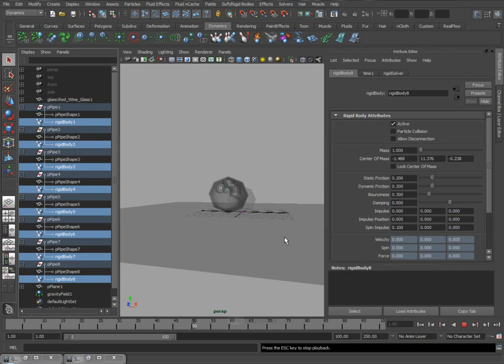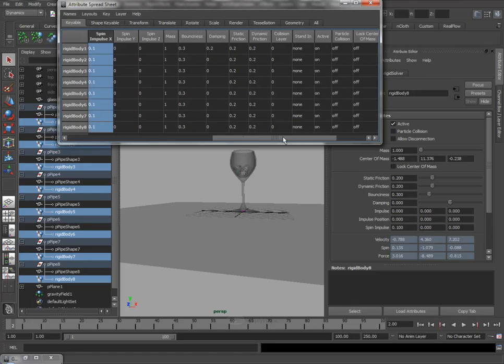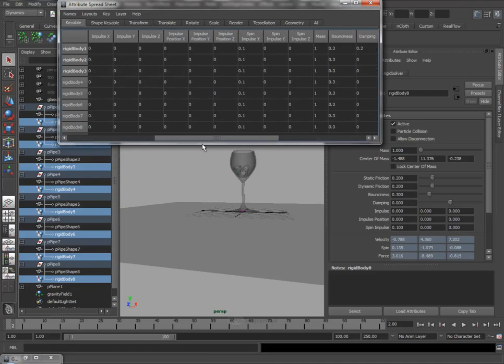Also, I want more rings. I want to guarantee that we have more rings fly past the camera. At the moment, we have too many rings staying in the glass. So, to do this, we'll just stop that here. We will go up to our attribute spreadsheet, and we will take maybe the dynamic friction down for the first 3 rings to 0.1. And maybe we'll increase the bounciness on those just a tad as well.